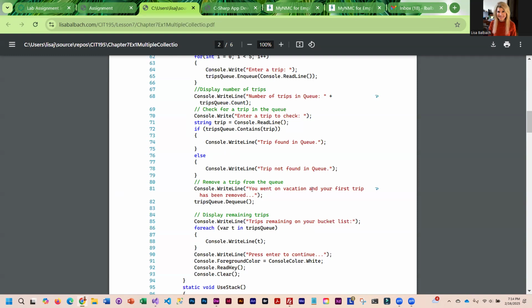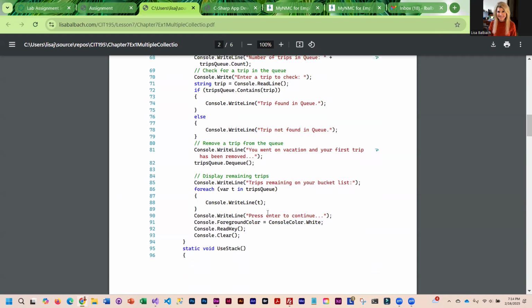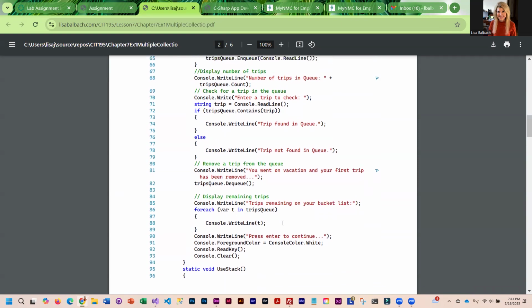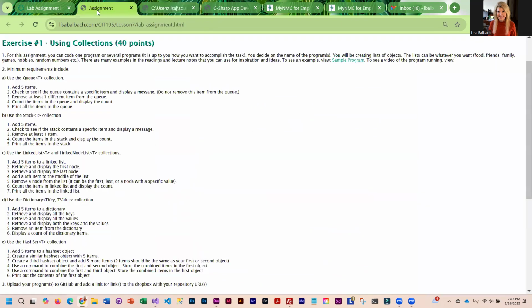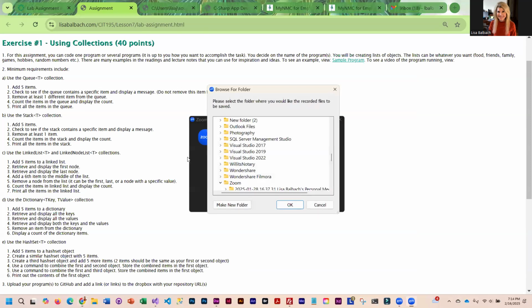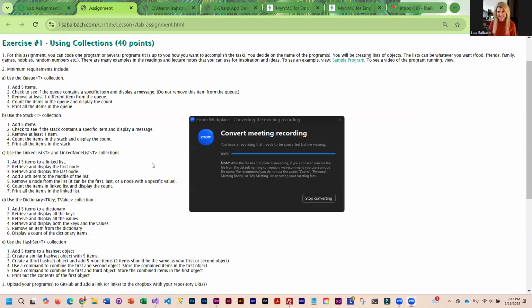Then I got, you went on vacation and your first trip has been removed. So I dequeue it and then I print out the remaining trips. Okay, for stack, it is similar requirements. So if you look at the requirements for stack, add 5 items, check to see if the stack contains a specific item and display a message, remove at least one item, count the items in the stack, and display the count.